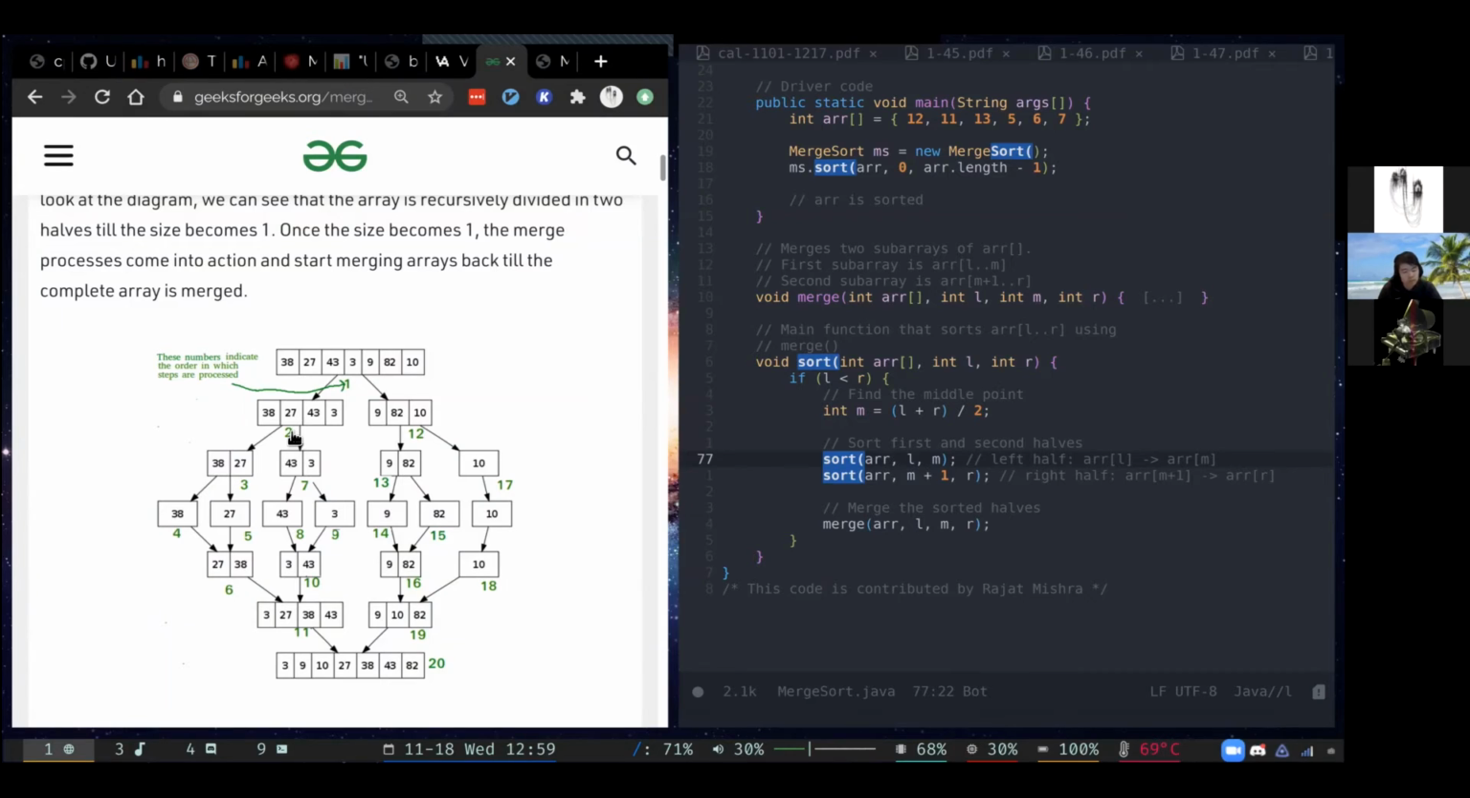And yeah, so from step 2, you'll go on to step 3. That's where it calls sort on 38 and 27, and then at this layer, it'll try to call sort array from 38 to 38, and this is where the left-hand side is not less than the right-hand side, so it will just return.